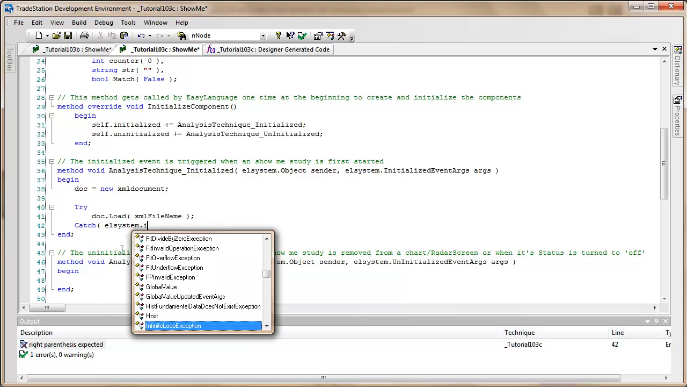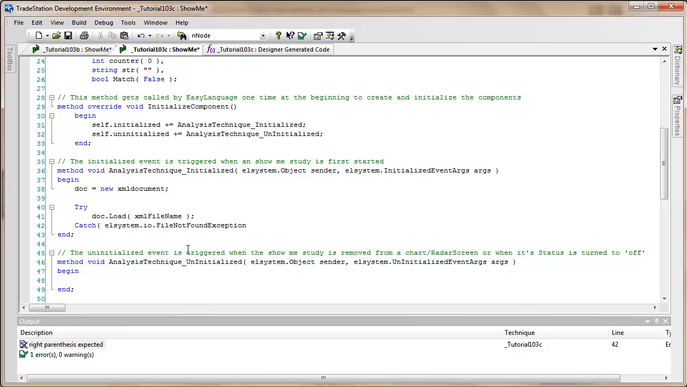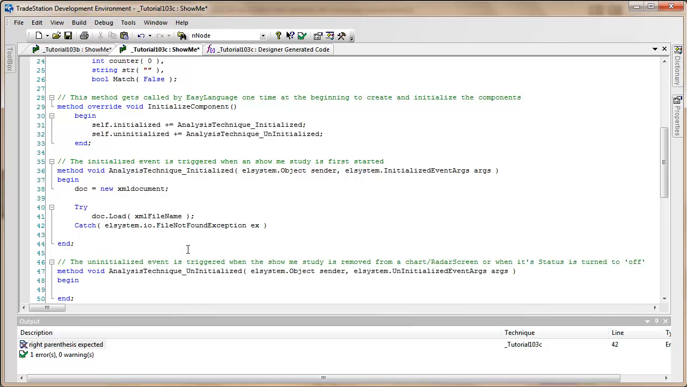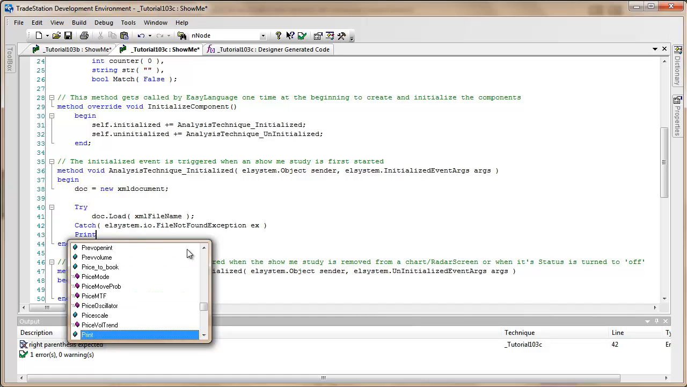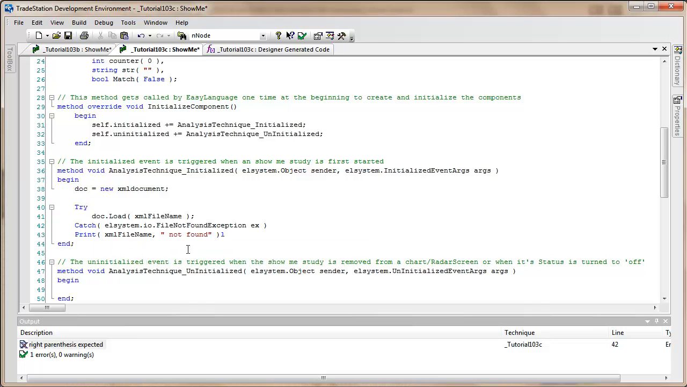So the syntax is System.IO.FileNotFoundException. This syntax you would be able to just reuse as it is in your own program. And then having done that, we're going to put in a print statement. So if the file is not found, we're going to say this file name not found. So that's the first thing we're going to do.